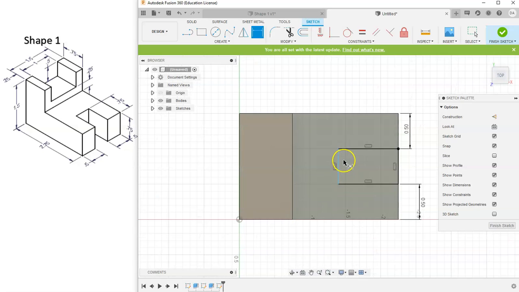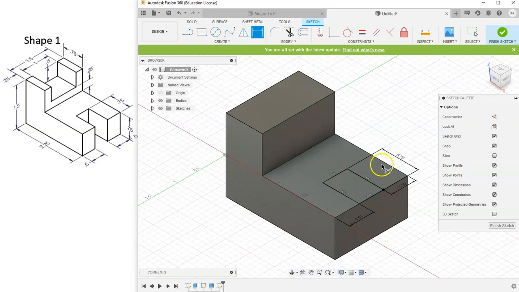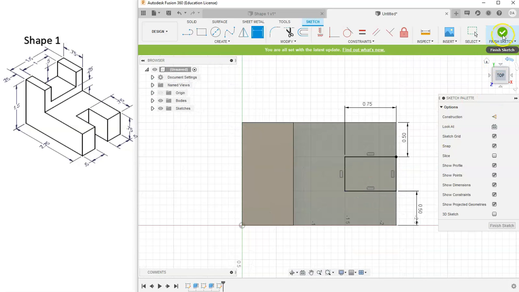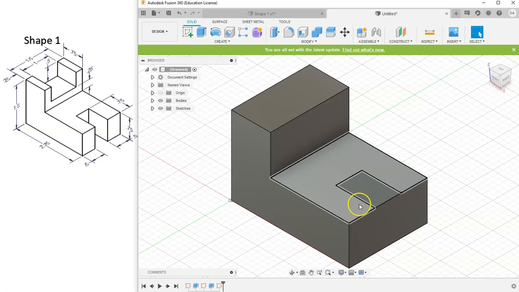If I go to my top view, the distance between these two lines, if I drag it up and click, that is clearly 0.75. And so I type in 0.75 and hit enter on our keyboard. And once again, if you're not sure how to see that dimension from the top view, let me go to the home view and show it to you. Hopefully it makes way too much sense. Let me rotate that. But from here, I'm going to finish my sketch and hit my home view.